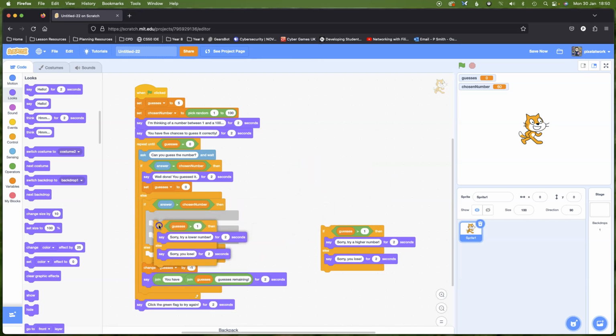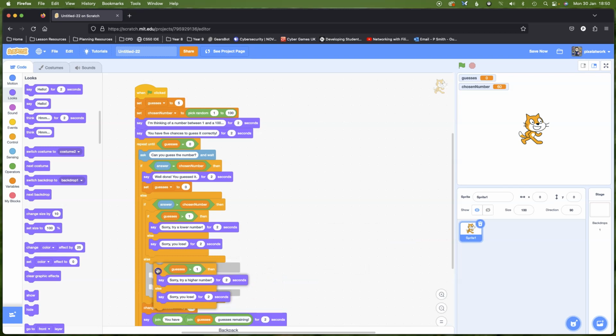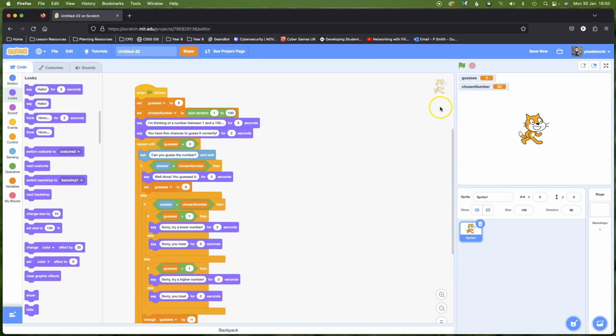This is where you've got to be careful because it's dead easy to get this in the wrong place. Pop that one in there, like so. Okay. Think of a number between 1 and 100. We know if we get it right, it works.